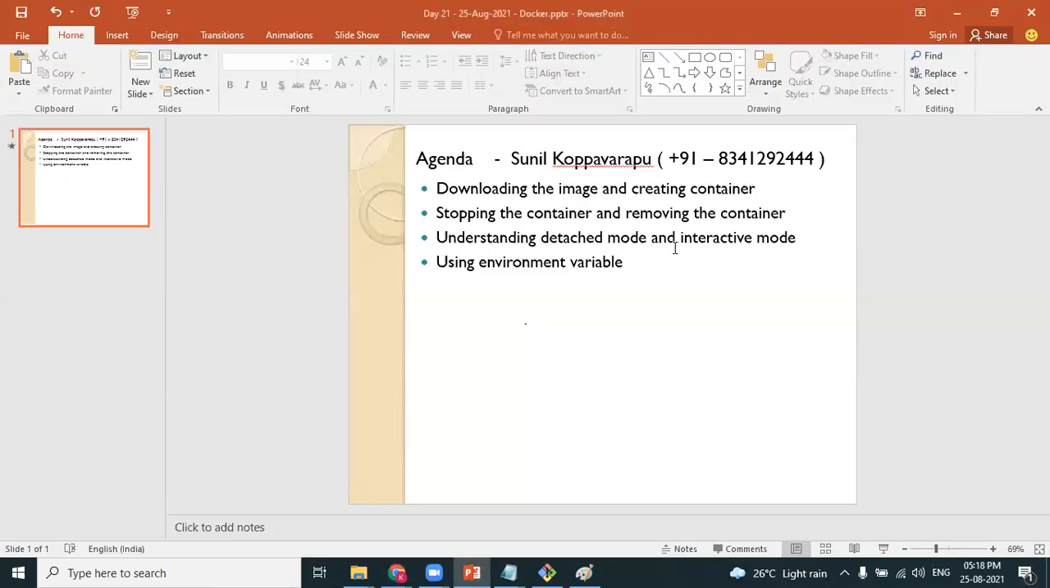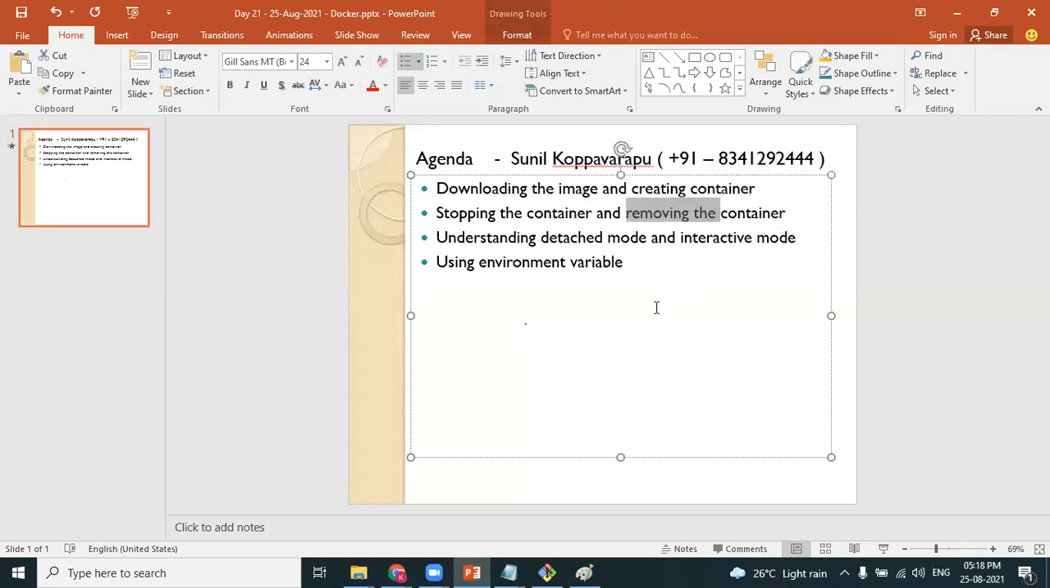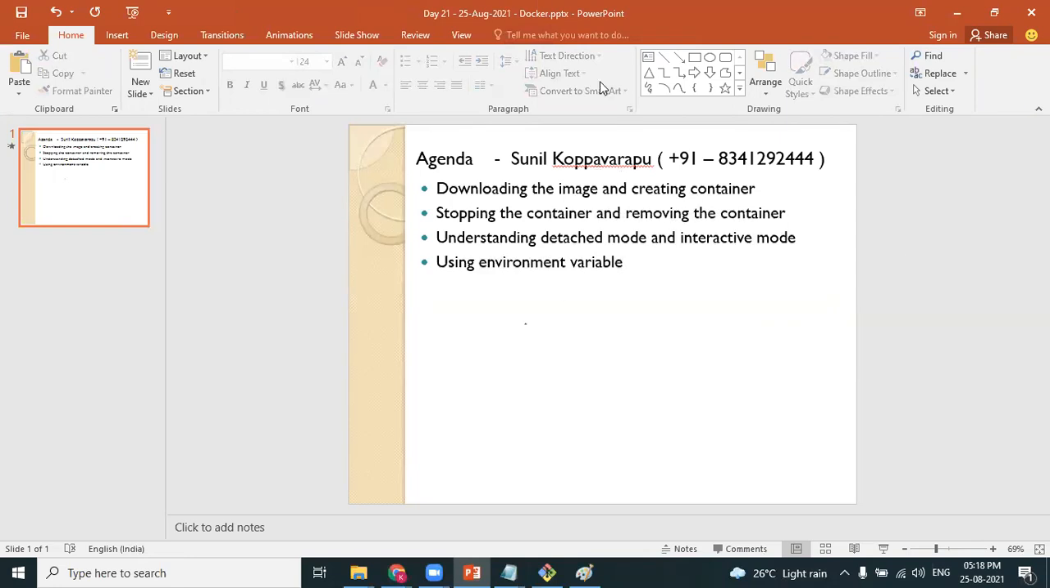What is the next thing? Understanding detached mode and interactive mode. We have discussed stopping and removing containers. We have discussed how to use environment variables. I don't have an example ready. Tomorrow I'll frame an example, and we'll see how to use environment variables in tomorrow's session. That's what I have planned for today. Please do hands-on. Docker is much more interesting when you do hands-on. Today we are wrapping up 10 minutes before the scheduled time. In tomorrow's session, we'll learn how to use environment variables inside the container.